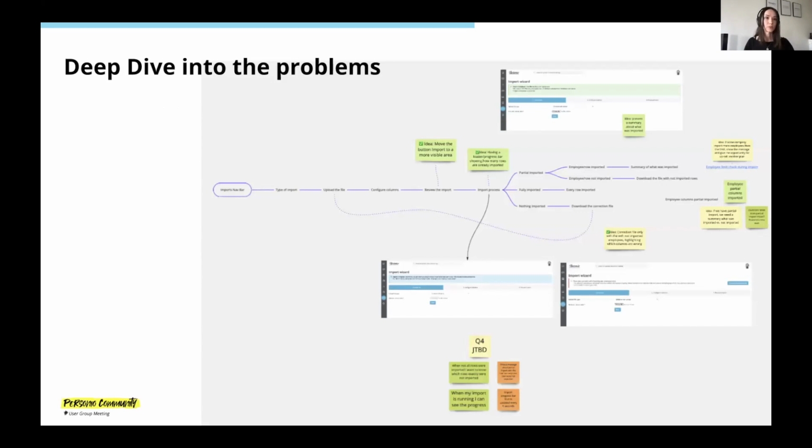And then after that, we went into a deep dive into the problems. I know the screenshot here is quite small, but we don't really need to go into details of that. That's just a screenshot of one of the sessions that we had with the whole team, engineering, design, customer success managers, to really understand how the whole process of this import looks, and what opportunities we have to really improve this process and make it much easier and faster.